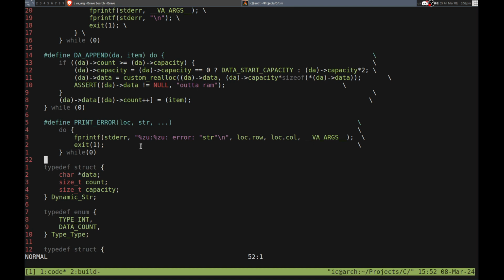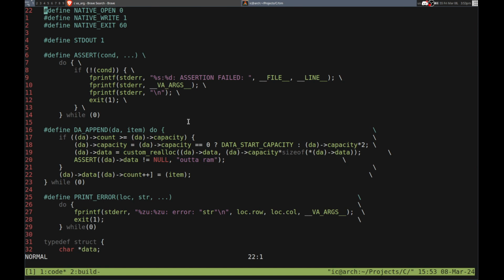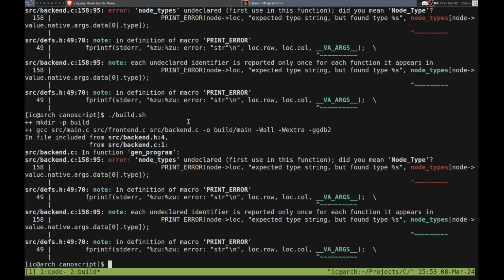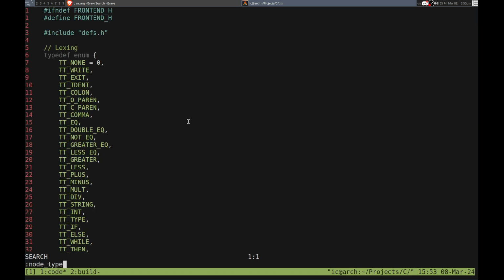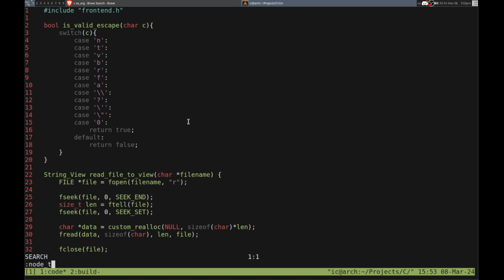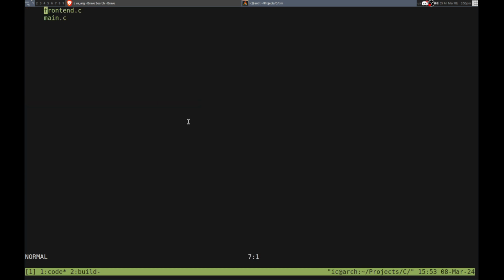Yeah, but this one could be. These other ones won't work as well. Node types, yes, and we don't have the node types. Yeah, that's fair. To each his own, right? Backend.c. So I need to put that in there. But do I not have it at all anymore?